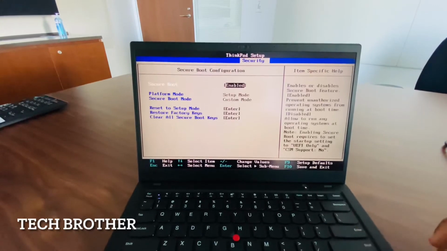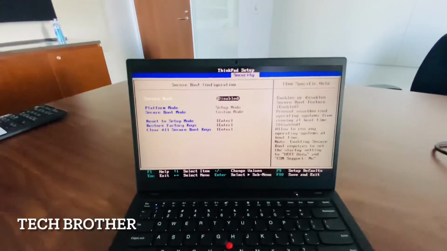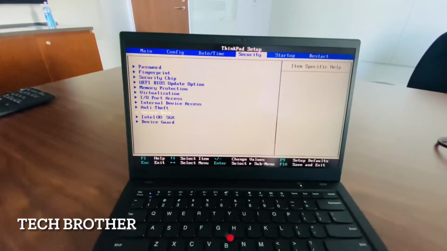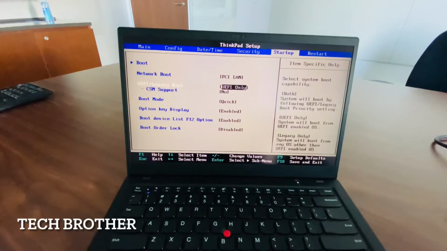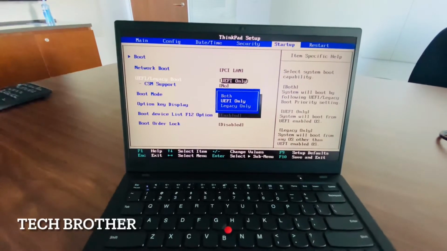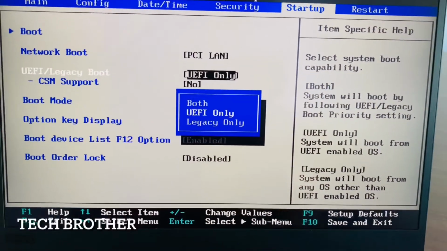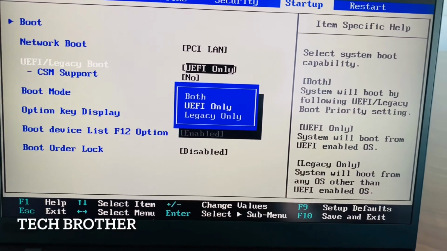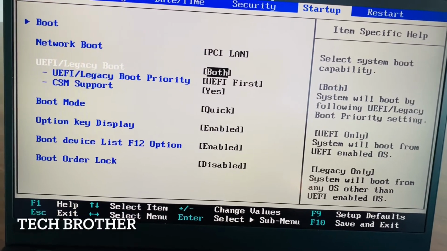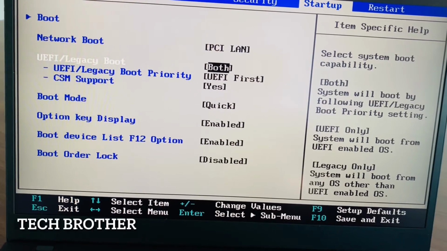If the secure boot is disabled, okay, now the secure boot is disabled, and I am going back to the main menu. Here if I go to the startup, then I can change the UEFI legacy boot to either both, UEFI only or legacy only. I can select this only if the secure boot is disabled. If the secure boot is enabled, then I can select UEFI boot only.